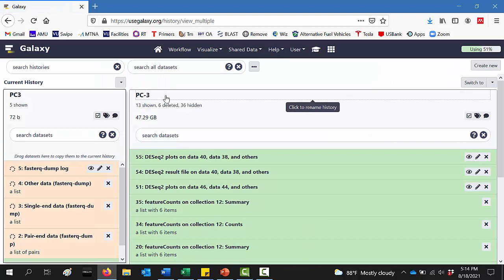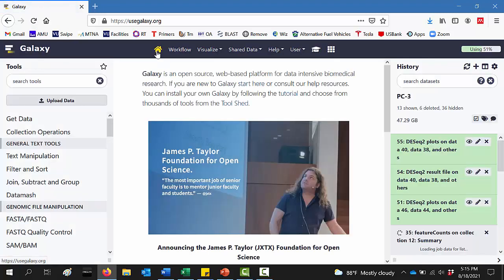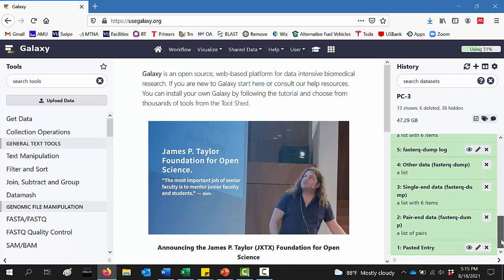And here we go. There's my other PC3 history, and I'm going to switch to that. All right. And then I'm going to click this home button to go back to Galaxy. There we go. Okay, so please ignore all of this other stuff that I've already done. But once your instance of Galaxy has finished retrieving that data, it should look something like this.